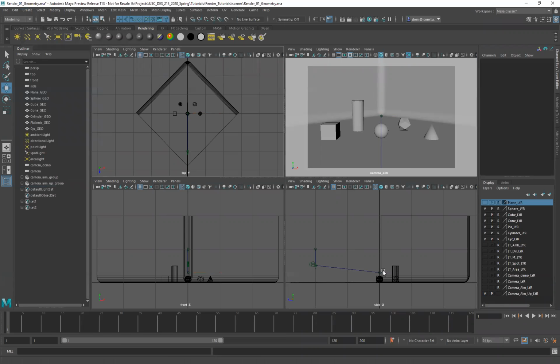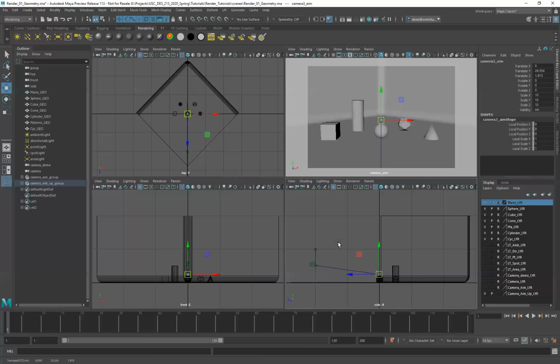Okay. So the difference with this one is you can move your aim. You can move your aim point. You can move your camera.